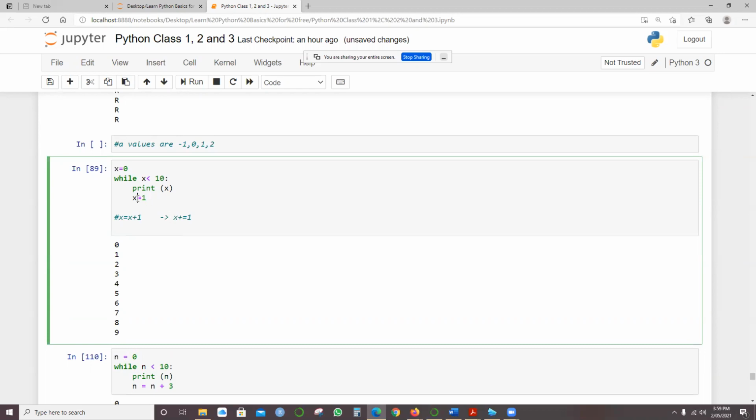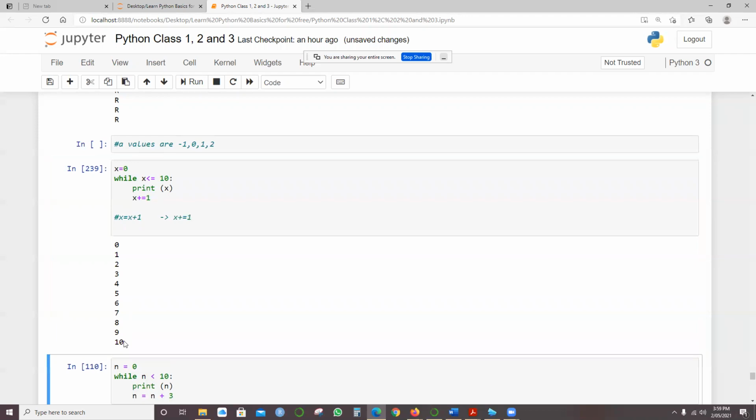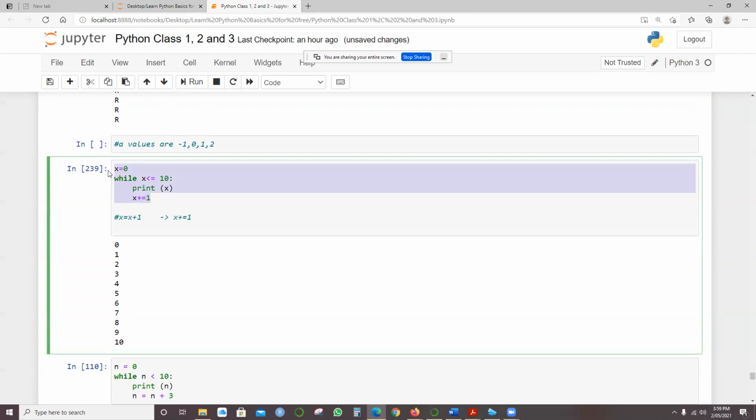If I remove this and write x equals x plus 1, with small x, it does the same thing. The other way around, if I undo it and go back to x plus equals 1, it does the same thing. So it goes until 9. Why? Because it says less than 10. When we say less than or equal to 10, it also picks the last number. So we should be careful about what we give and what we assign.